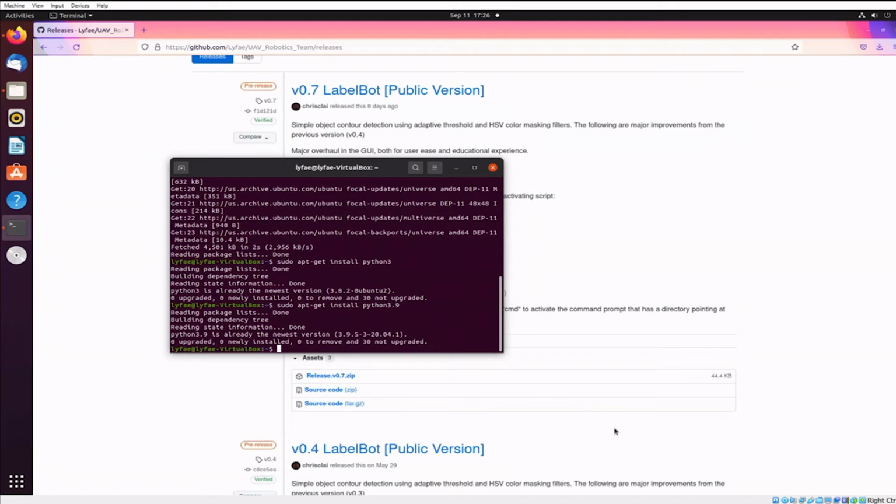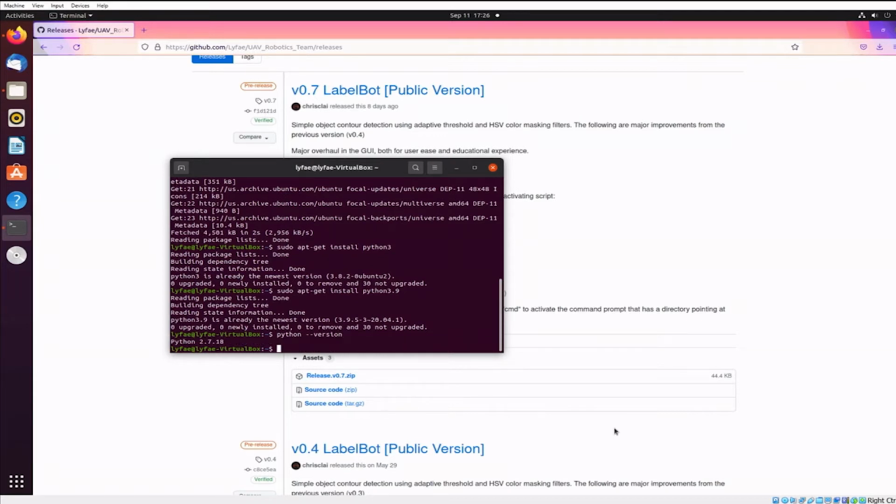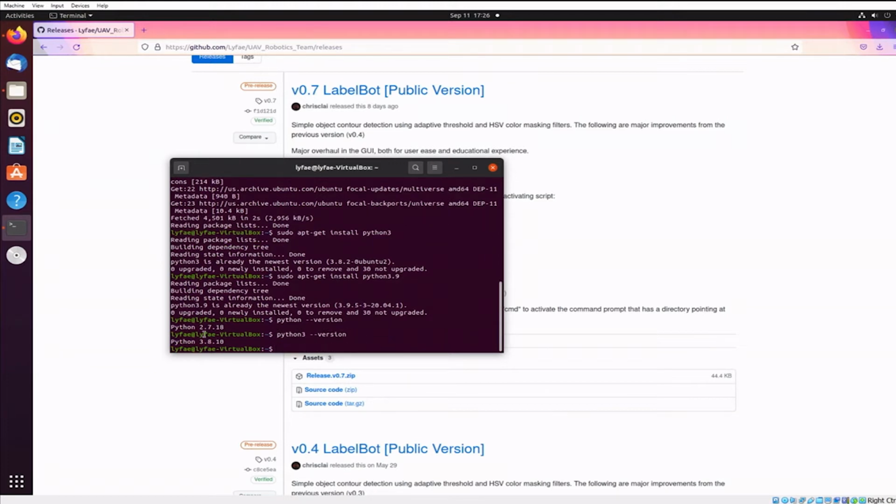And then if you want to check to see if your computer has Python, you can do python --version, and python3 --version. You can see that my Python version is 3.8.10. So I got that. All right.